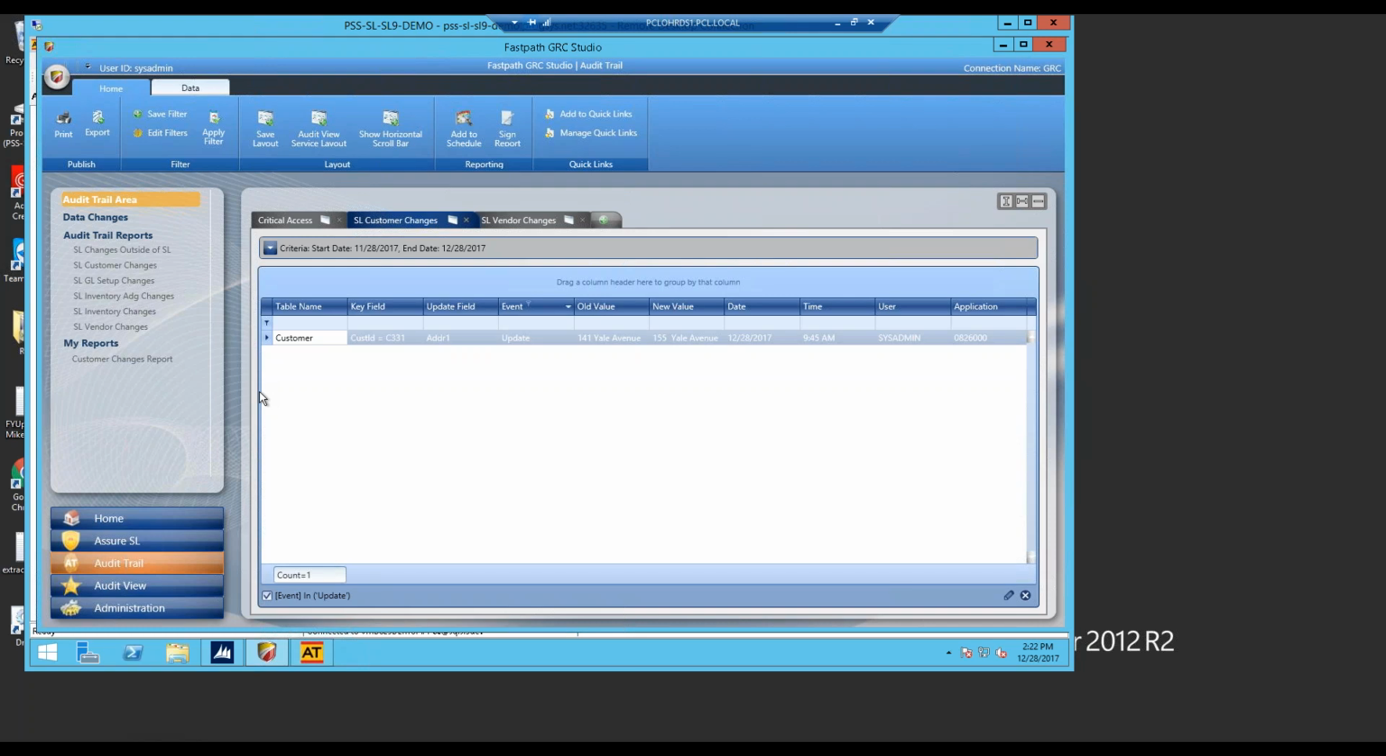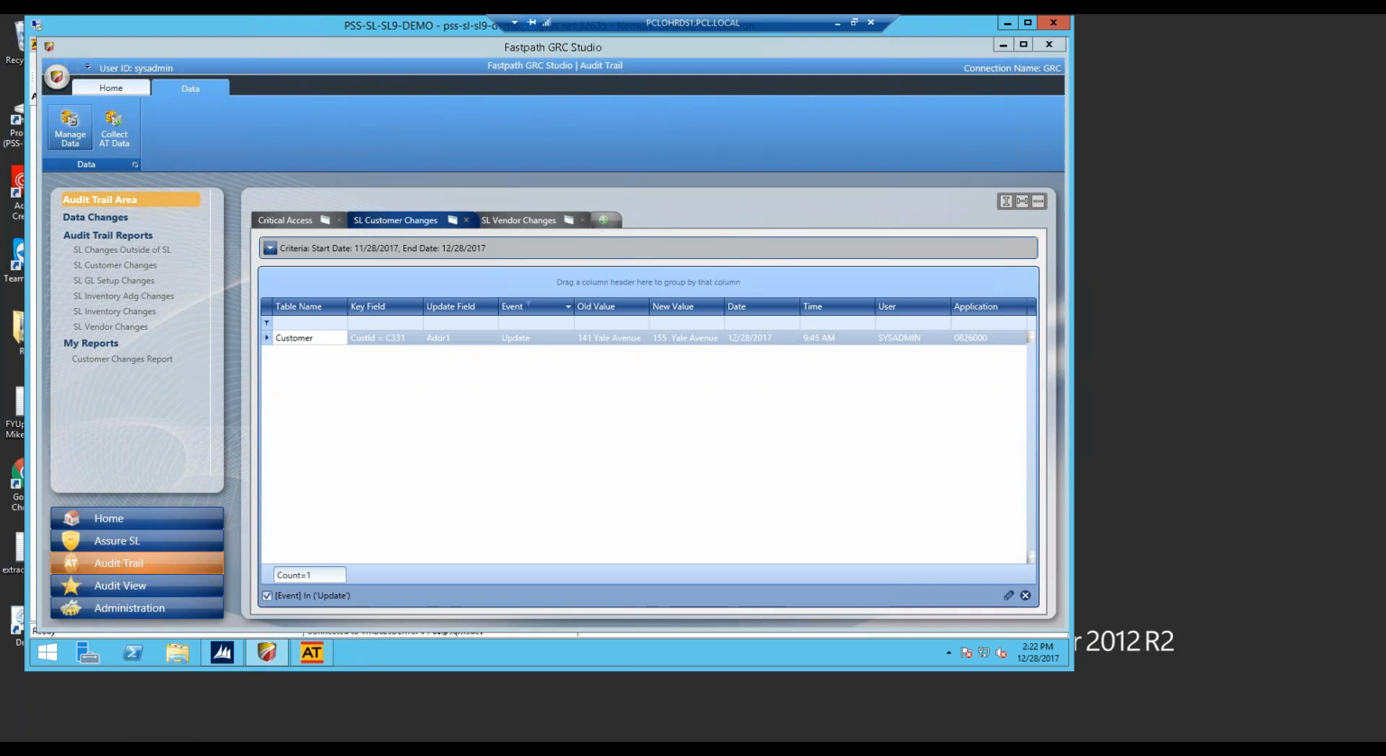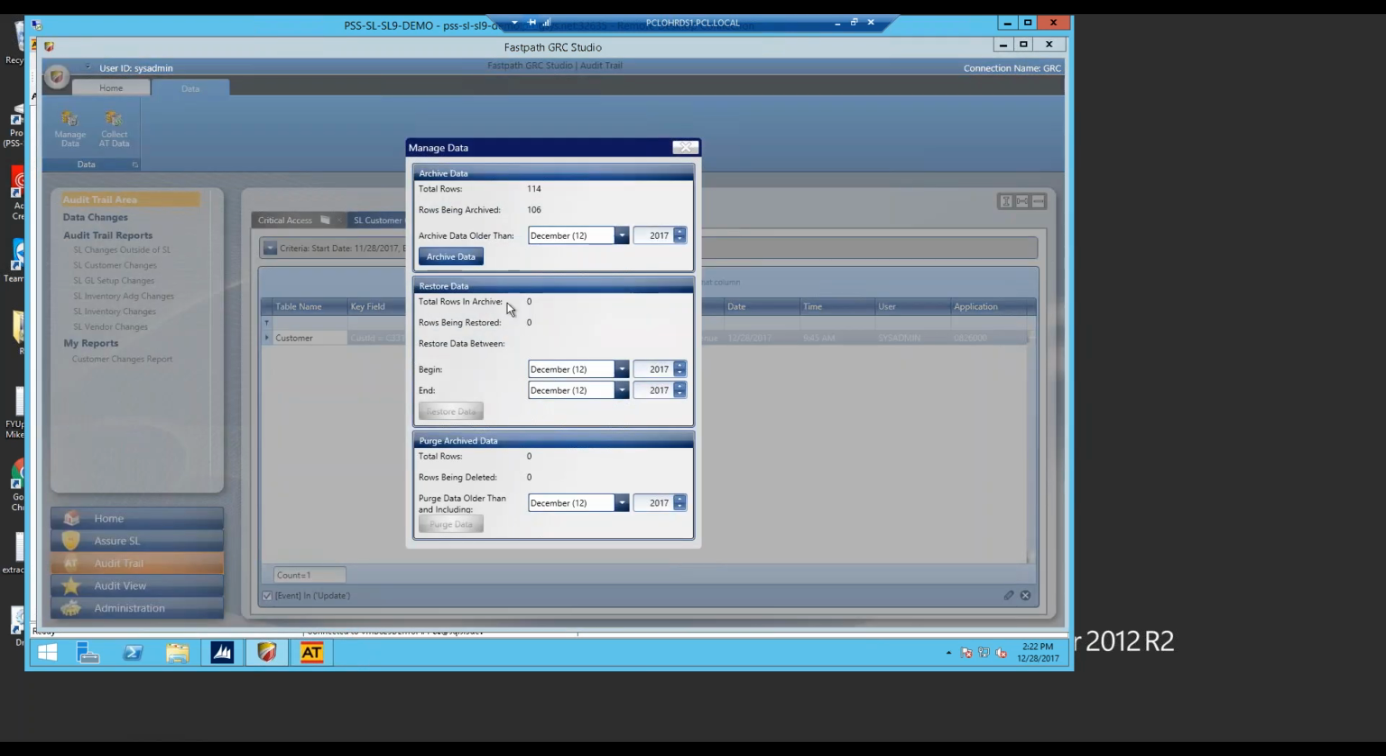One of the things I want to touch on is, obviously, as we're collecting Audit Trail data, the data is stored someplace, it resides someplace, and we want to be able to go ahead and manage that data. So we go ahead and have this data tab here, and there's a manage data button. This allows us to archive and purge our Audit Trail data. Archiving simply means that it's moving it from the live tables that these Audit Trail reports are reporting on into an archive table, so it improves your report performance. Okay, and then at any point in time, you can always restore from archive.